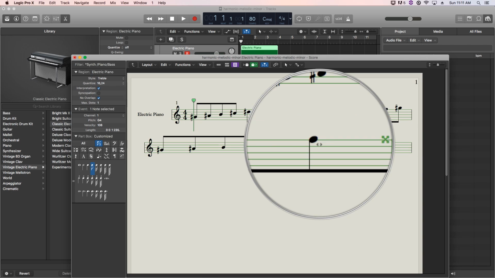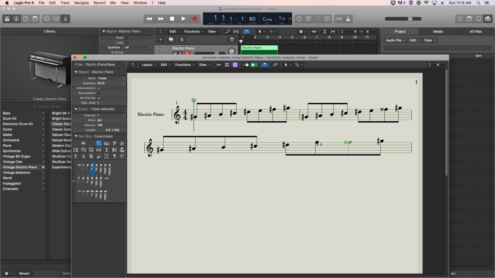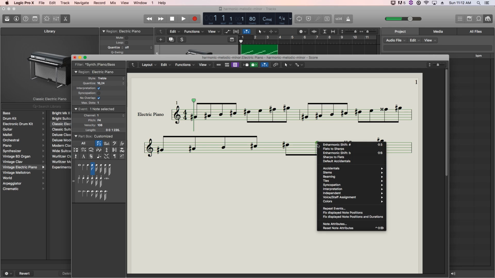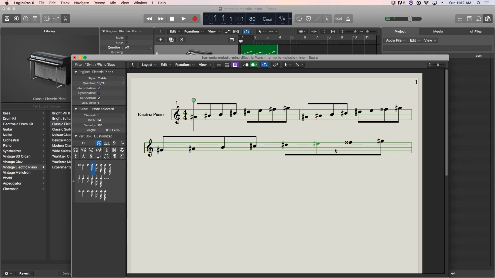But when we shifted the 6th scale degree from E up to F, essentially what we were supposed to do is go from E to E sharp. Again, E sharp and F are the same note. They're enharmonics. So again, we're going to click on this, right click and say enharmonic shift sharp, and it'll place it on E sharp.